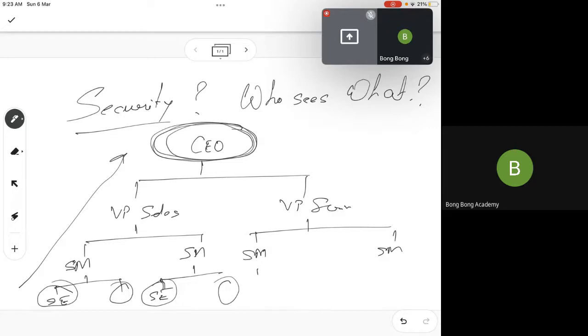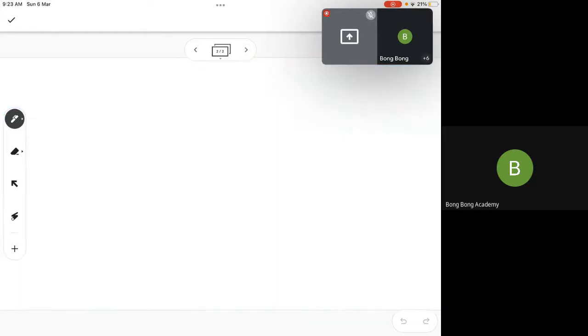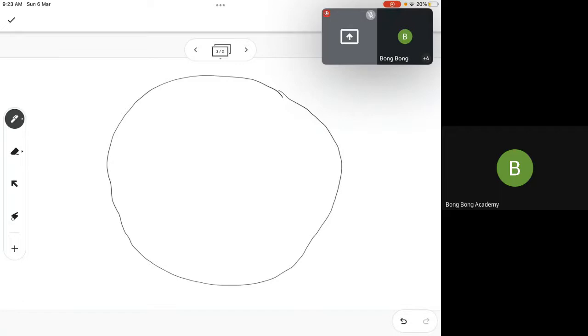By default, how is this kind of security implemented in Salesforce? There are 3 levels of security in Salesforce, and this is defined using 3 concentric circles. Why concentric circle? We'll discuss this.